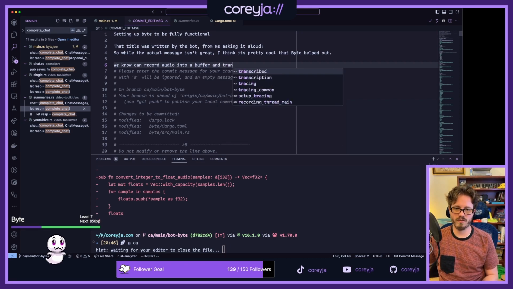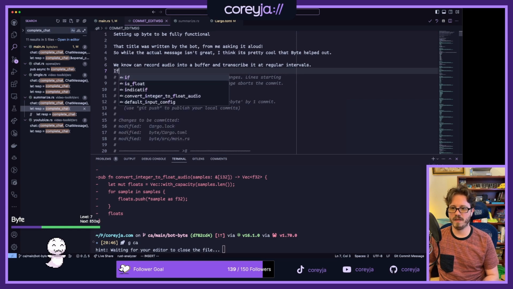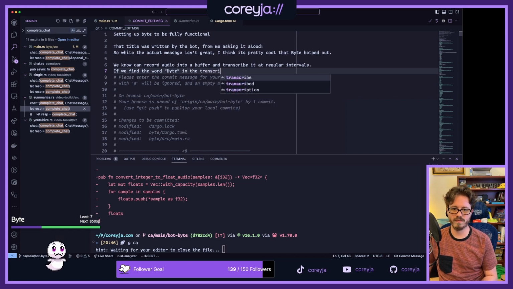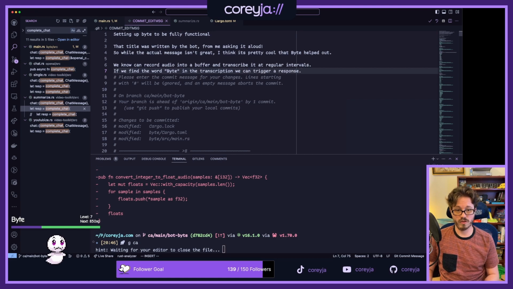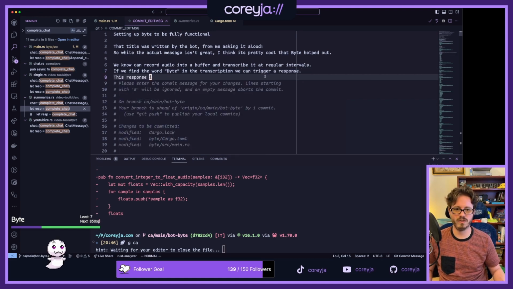And transcribe it at regular intervals. If we find the word byte in the transcription, we can trigger a response. This response, we can trigger.